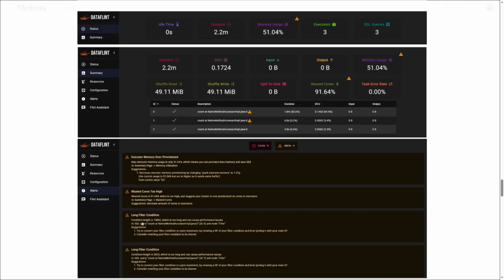Then it says that there is a long filter condition. So in one of the filters which was running in the job had a filter which was very long. Filter condition was very long, so it is not that suitable for the job. It will run into issues. So what it says is that we can try to convert your filter condition to a join statement by creating a df of your filter condition and using it in a join. So this is providing the insights like what we can do to fix the issues, right? So that is very important.